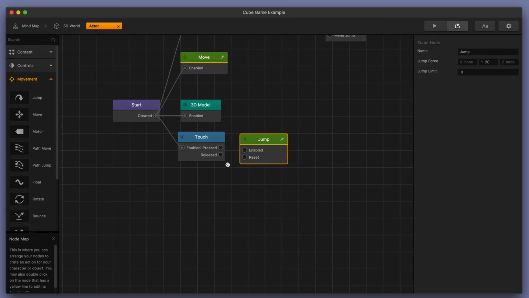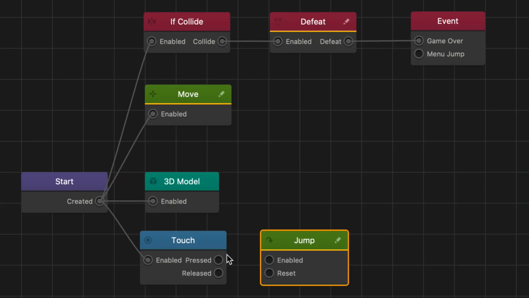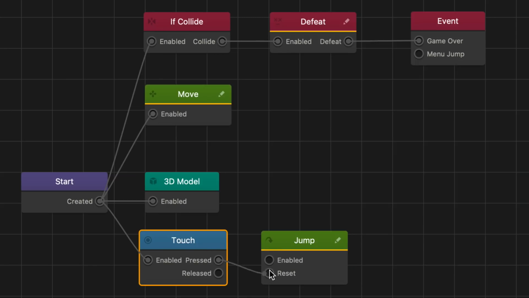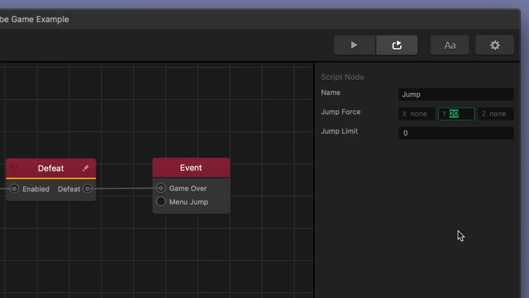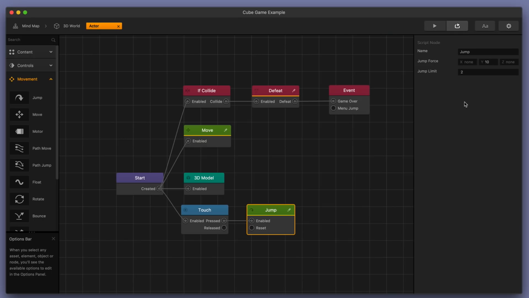I'm going to add in something down here, and you'll see in a little bit it's going to look a little nicer. So when we touch the screen, we are going to make the character jump. Let's go ahead and give it a jump of about, I would say about 10 actually. 20 is going to be a little bit too high. And let's also do a jump limit of 2. If we don't do a jump limit, you can just keep jumping over and over and over again. It'll just go flying off into space. So let's do a jump limit of 2.